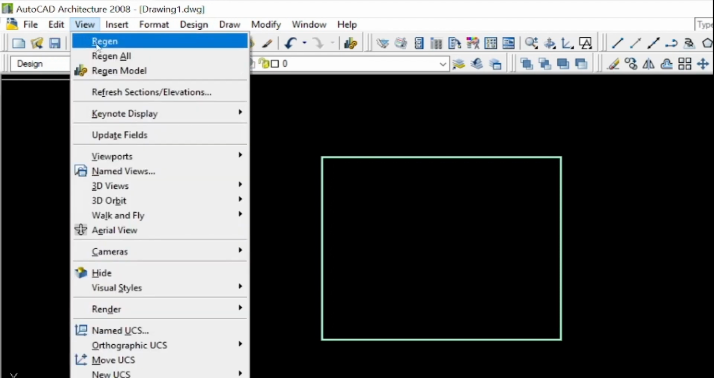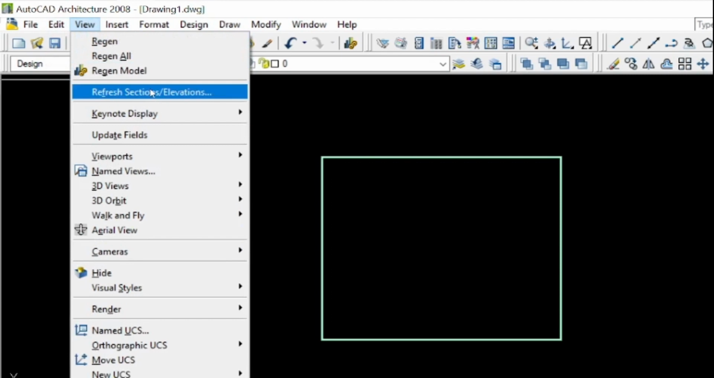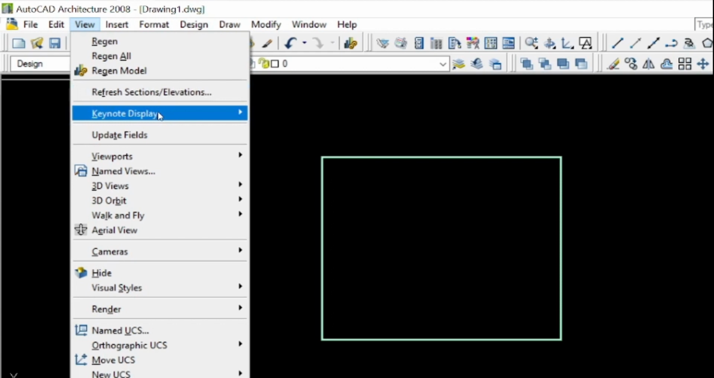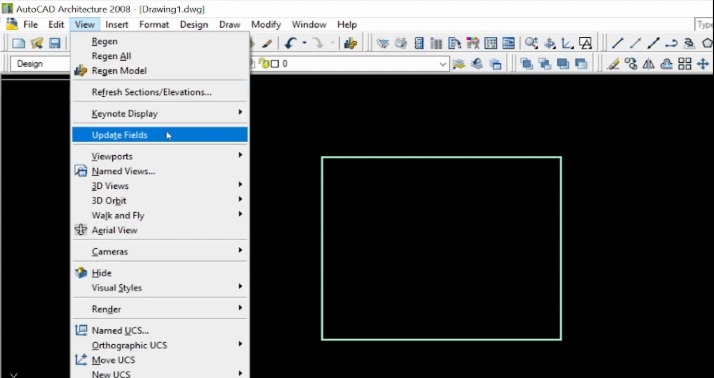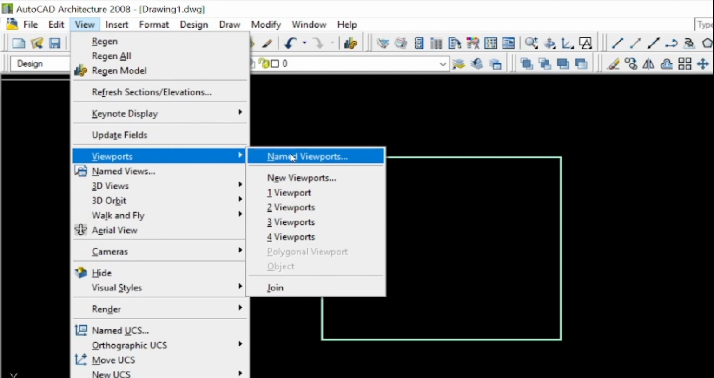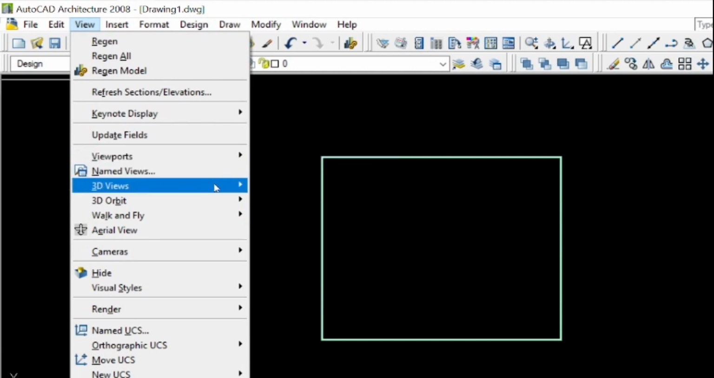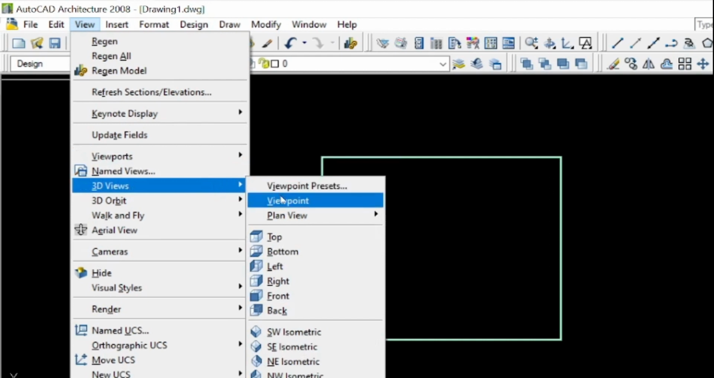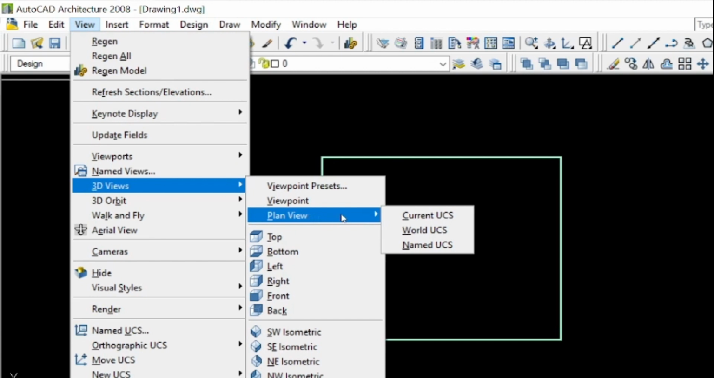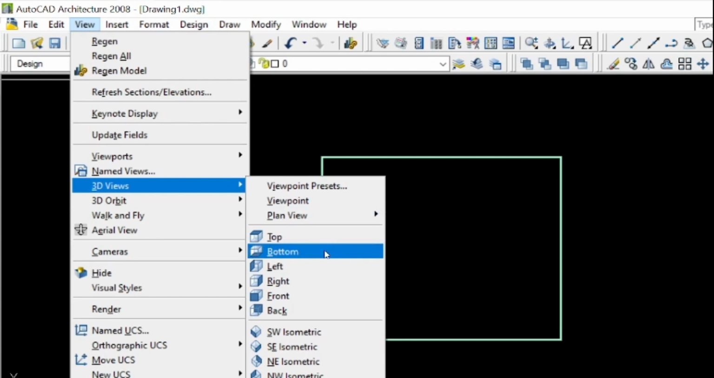Now with View, you have the region or region model, refresh section and elevation, keynote display, update field, viewpoints. With the viewpoints, we have viewpoints 1, 2, 3, and 4, which show the sides of the building. And then we have our 3D. With the 3D, we have viewpoint presets, viewpoints, plan view, which is the current world named. And then we have the top, bottom, left, right, front, and back.